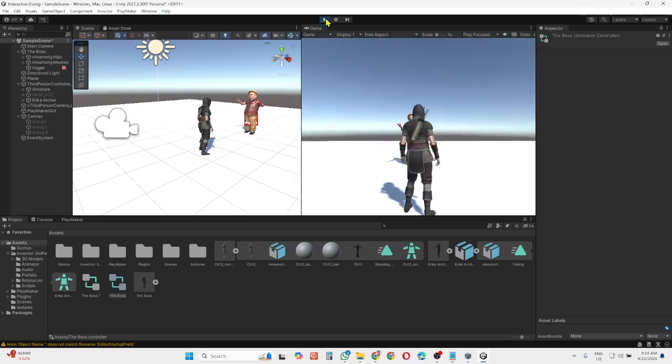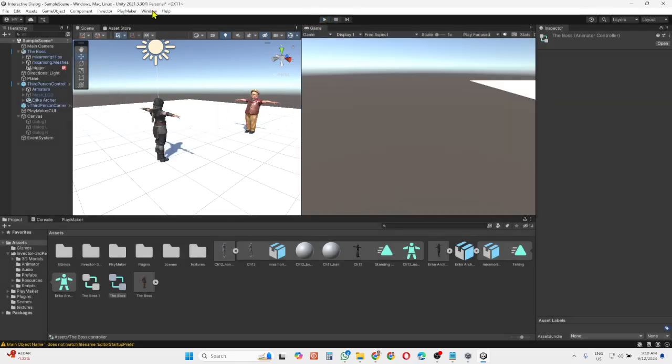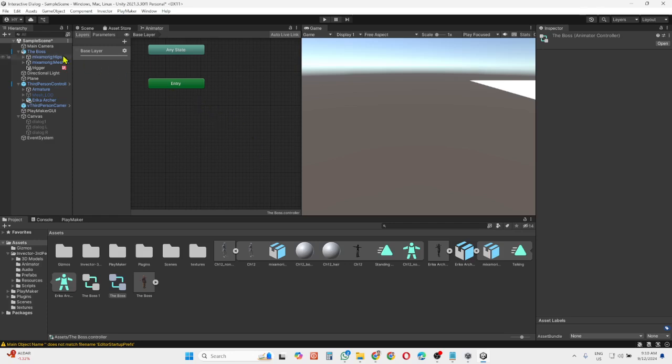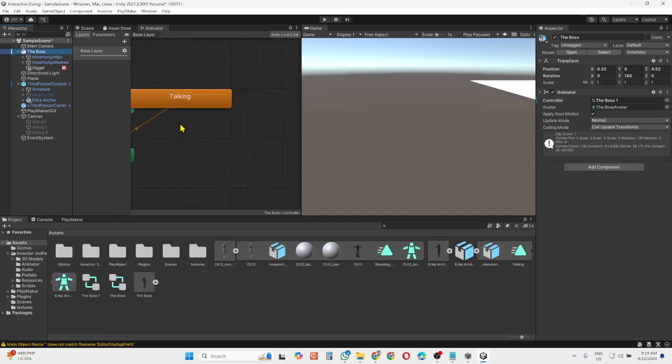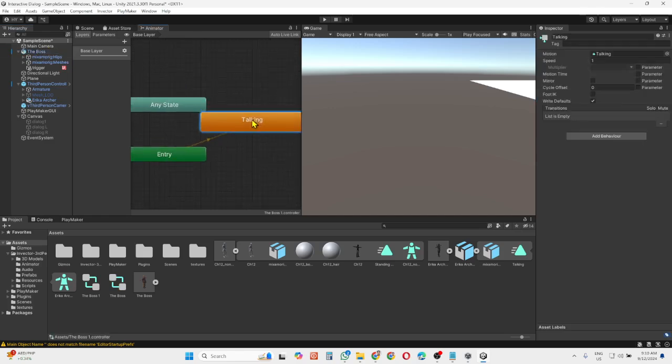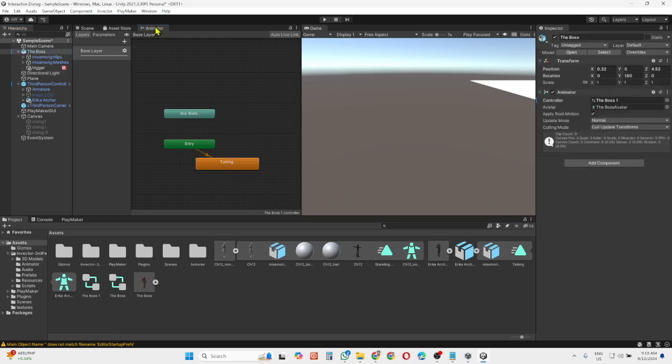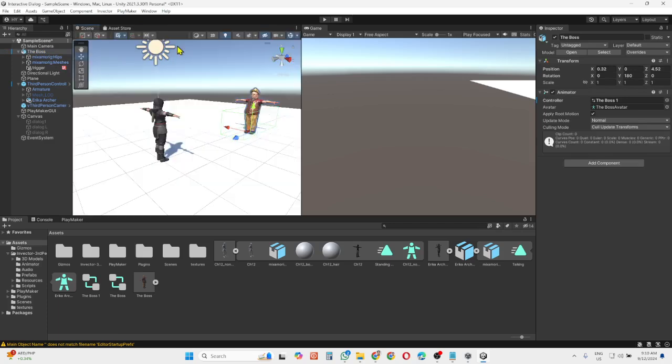You can also check the animator window. You'll see that when you click on the boss here, the NPC, this animation has been added to the animator. So it will play when the controller starts. You will play this talking animation for the boss. Okay, I'm going to close this.